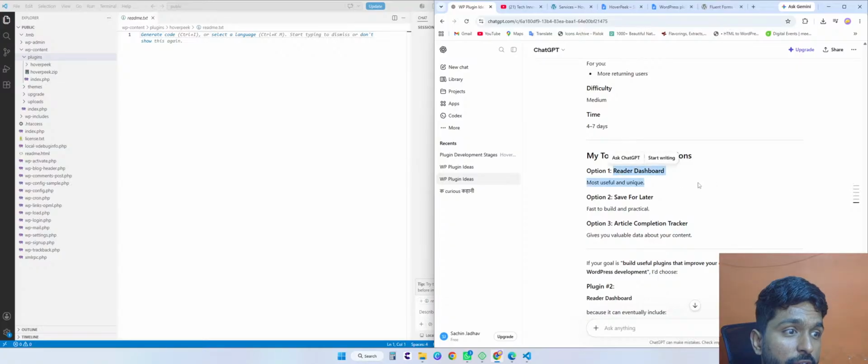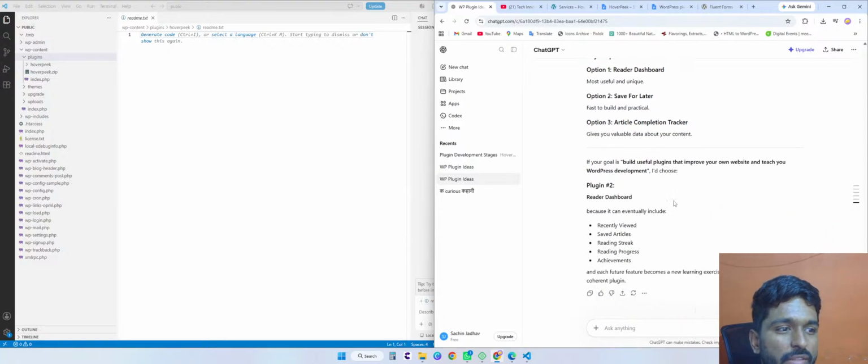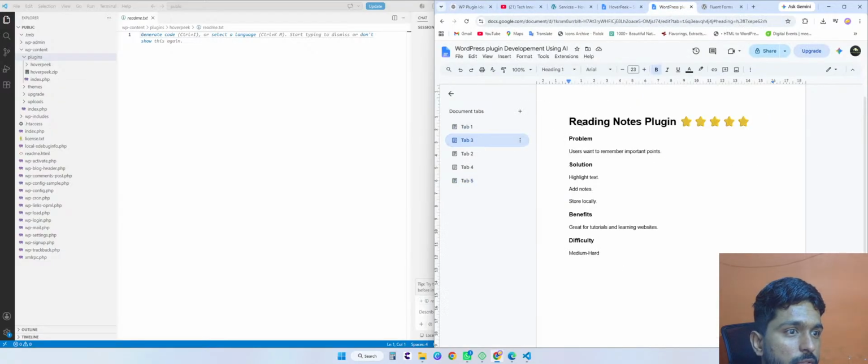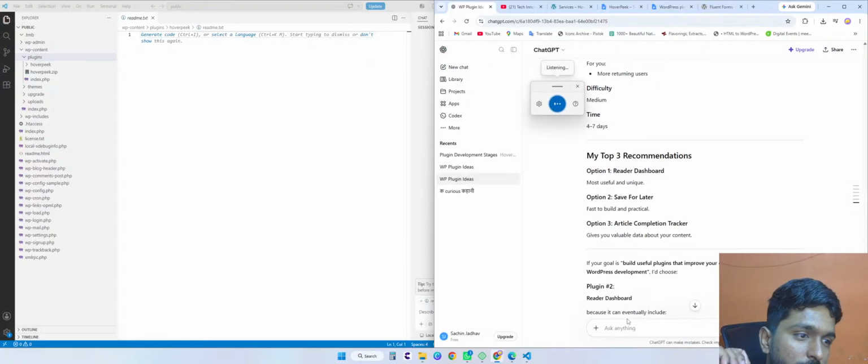Top recommendation, reader dashboard. So this is what it is showing. Then save for later, article completion tracker. So now this is giving 3. So anyway, that is fine. Then it is showing that reader dashboard, but I think we have finalized the one which was reading notes plugin, right? So I will give that reading notes plugin as a final one. So let me give you this one, right? So I want to finalize this plugin.